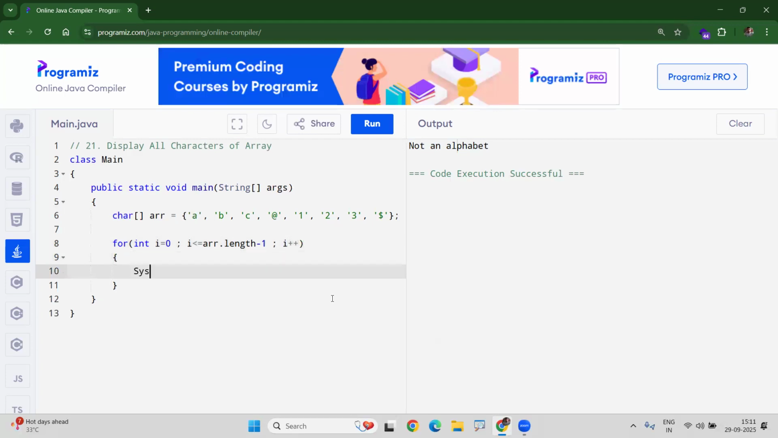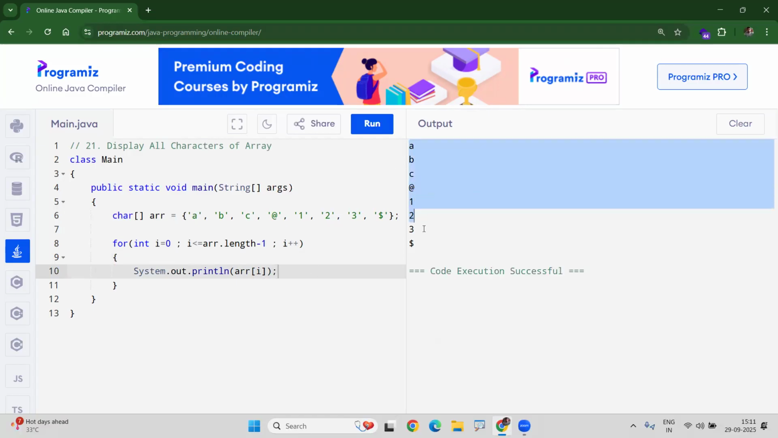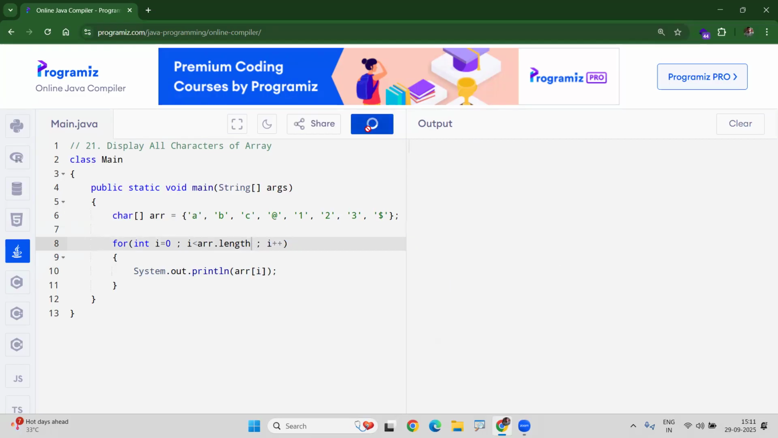Just printing each character, printing ARR of I. Each character one by one is printing. Here, less than array dot length is also allowed. It's the same output we'll get. Just to avoid the confusion, we are writing this.